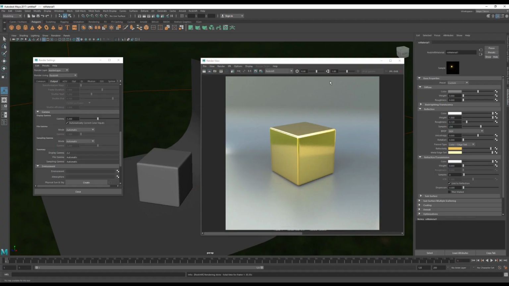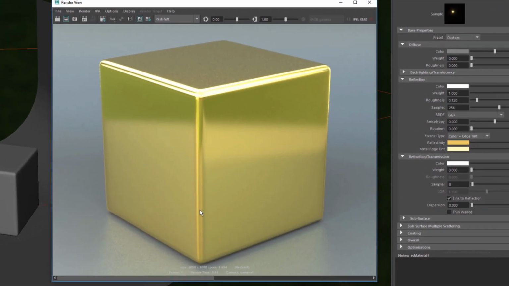But it's pretty hard to see. Let me give you another example. In this example, the noise reduction is much more obvious.